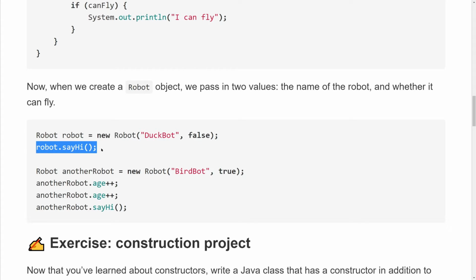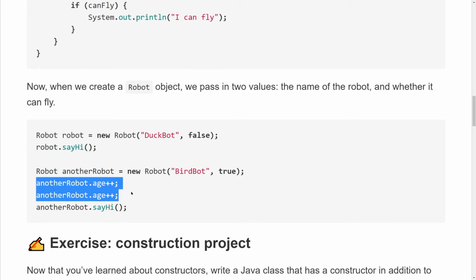And we have robot.sayHi, which prints out some information, and we have another robot called anotherRobot, and it's a new Robot. We call it Birdbot, that's the name, and true. And then we increment the age of our Birdbot by 1 twice, and then we print out the information here.